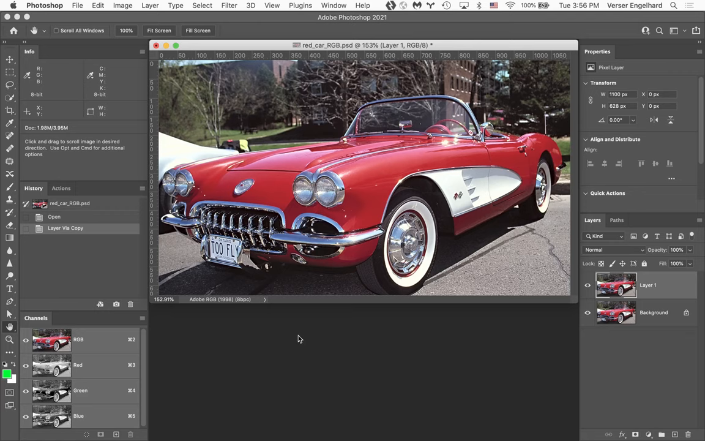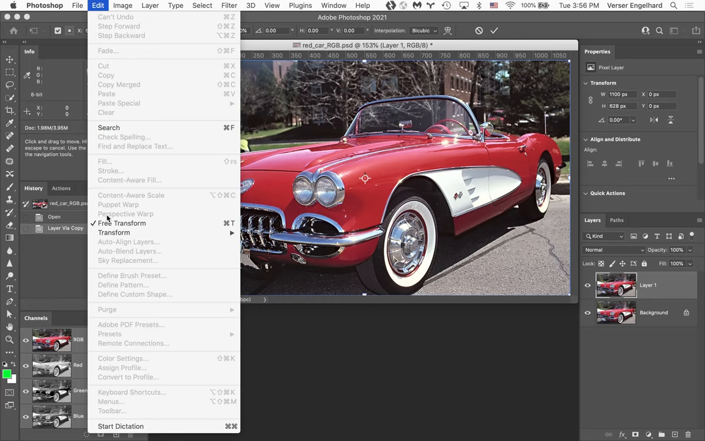We're going to transform the car. Now, if you haven't gotten into a whole lot of transforming in this class, don't worry about it. We're just going to change the scale of this image. That's all we're going to do here. So to change the scale of the car, the keyboard shortcut for that is Command T. It stands for transform. If you cannot remember that, it's up at the Edit menu down to Free Transform, and you'll get to the same place.